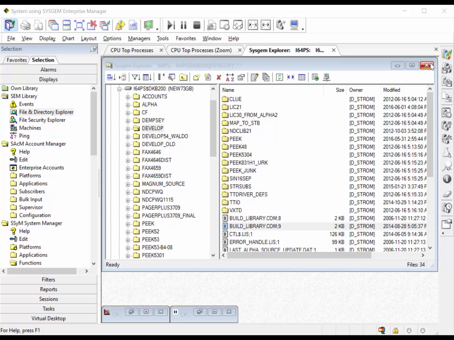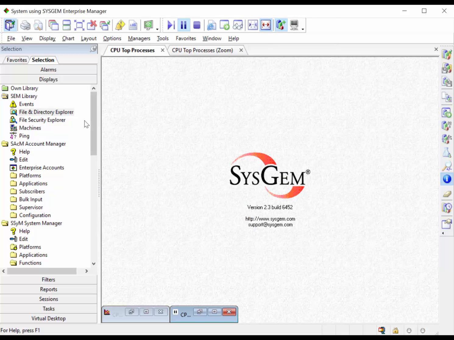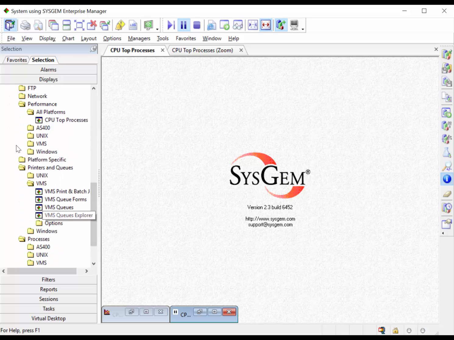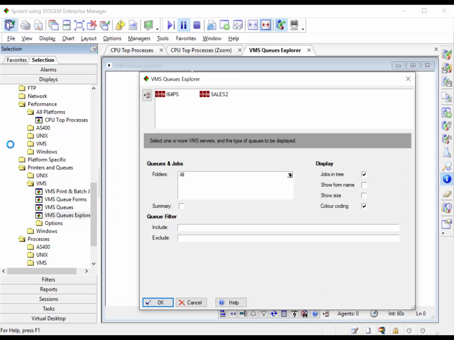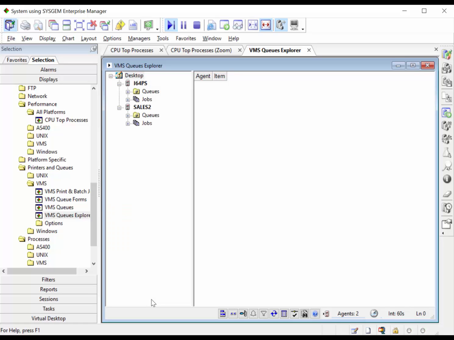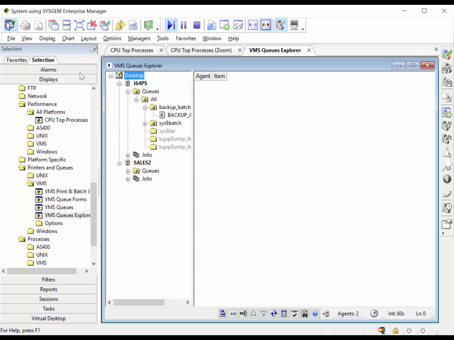Whilst we're in the context of Explorer windows, there's another Explorer window which I want to show you, which is the Queues Explorer, VMS Queues Explorer. Double click on that, and again I shall use the same two machines that I've connected to before. So it's now doing a queues exploration of the queues on those two systems, and if I drill down into here, I can see the different queues that are available on those two servers.